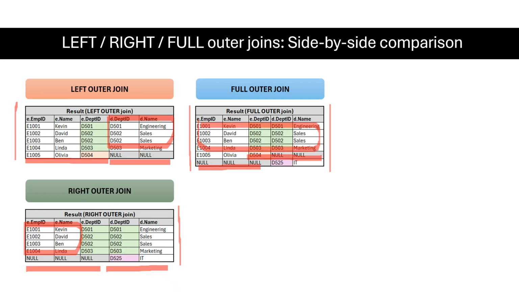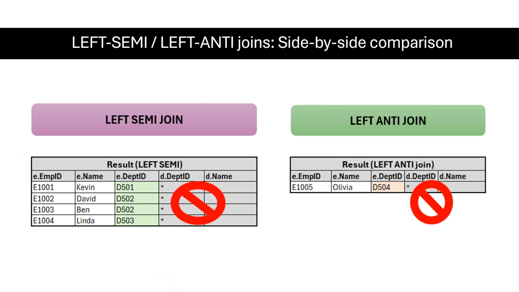Are you with me so far? So that's how outer joins work. Let us see what happens in the case of left semi and left anti joins. Again, even in case of left semi and left anti joins, I am showing the outputs side by side so that it is easy to compare and understand the two join types.